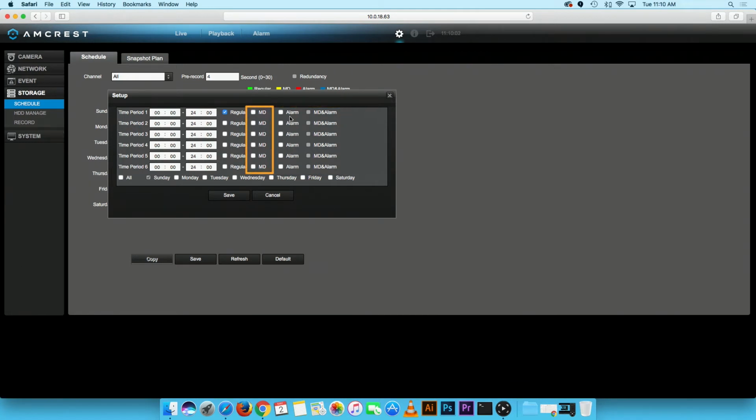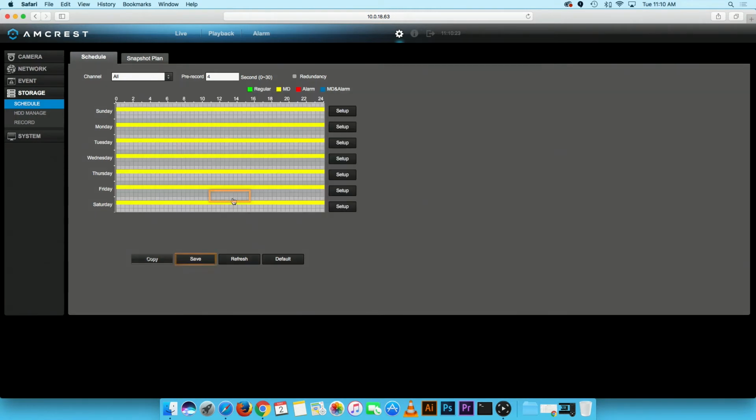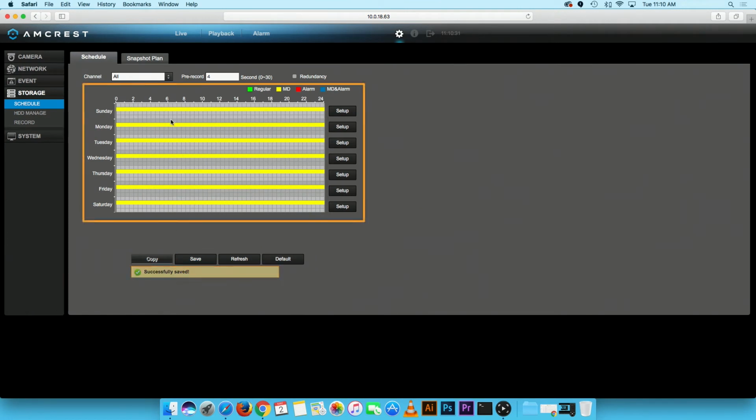In this example, we will select MD. Then, select the days you want to apply the recording schedule. When you are finished, click on the Save button and on the Save button again to apply your settings. You will notice the grid now displays a yellow bar to indicate it is recording motion detection.